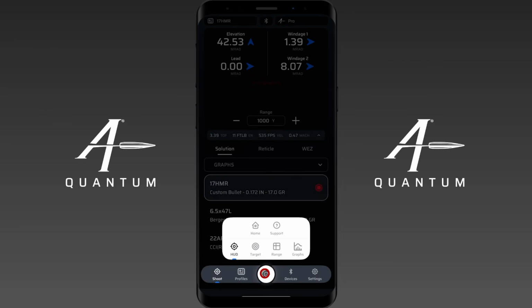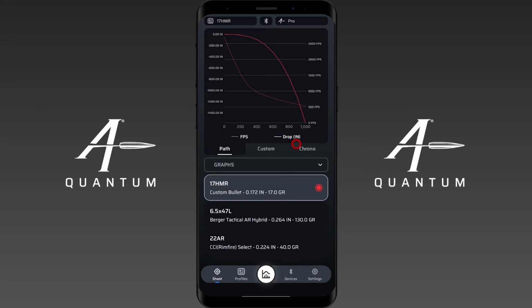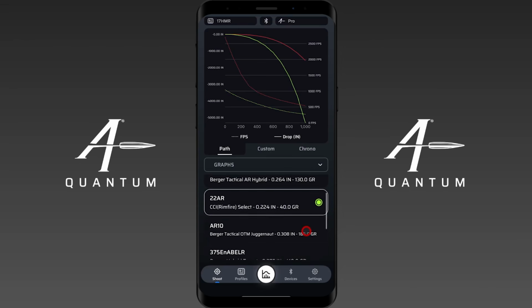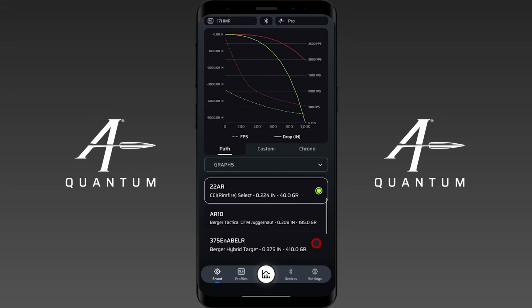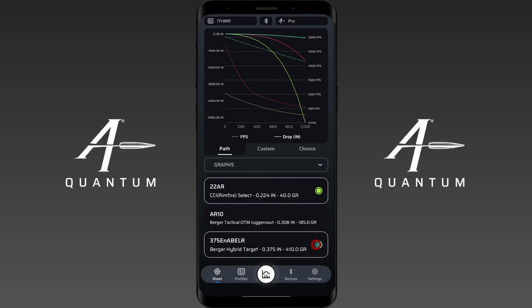Now to navigate to graphs, I tap the center button. We have these options here and I go graphs. So here I can compare. For instance, let's compare the 22 rimfire to the 17 HMR. You can do that with graphs, and this is what this controller allows you to do. Let's compare them with a 375 enabler. Let's add that into the mix and see what happens. So here we have the differences in performance for these.